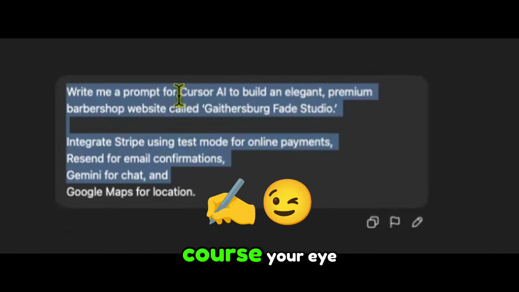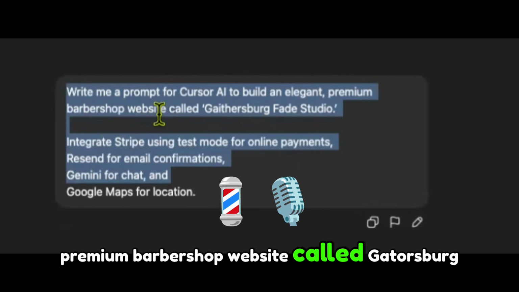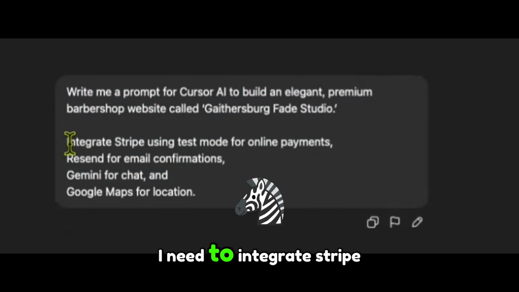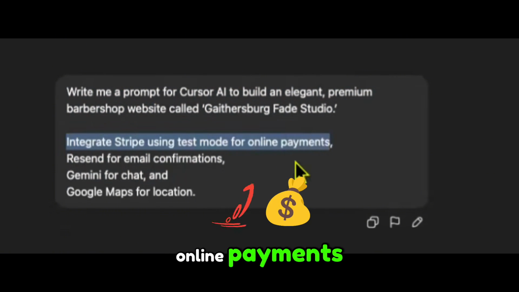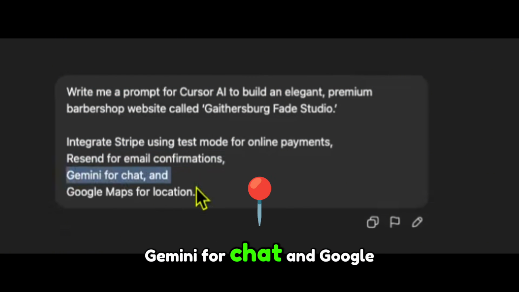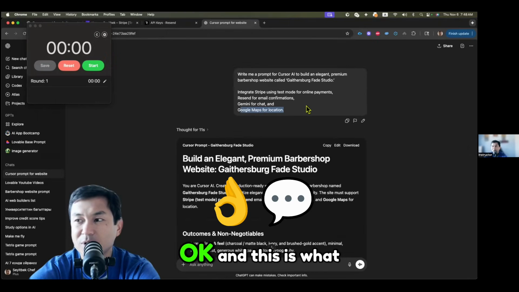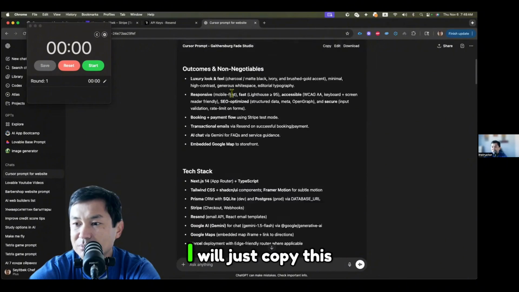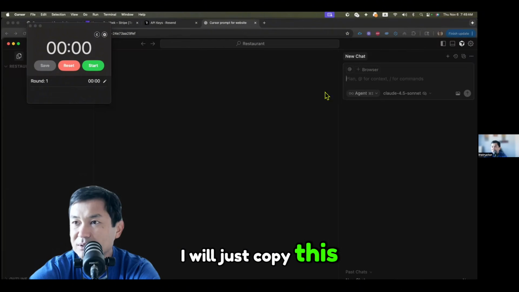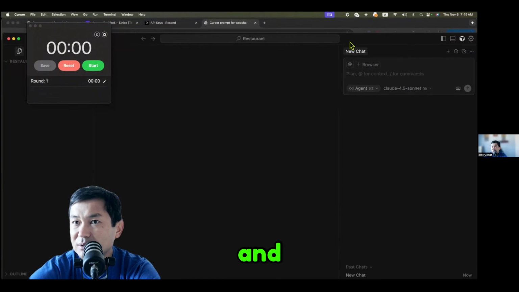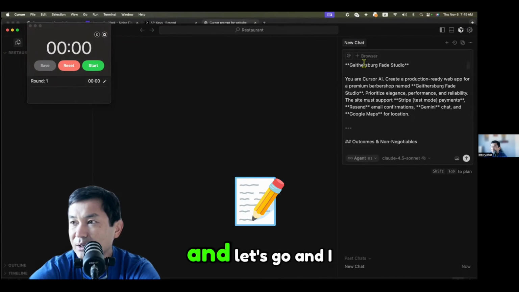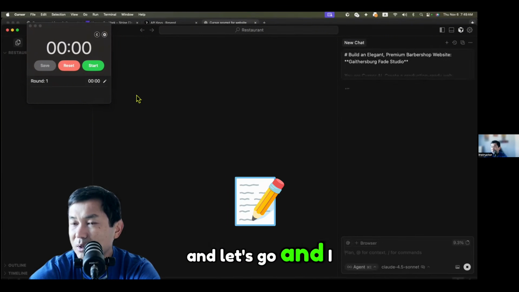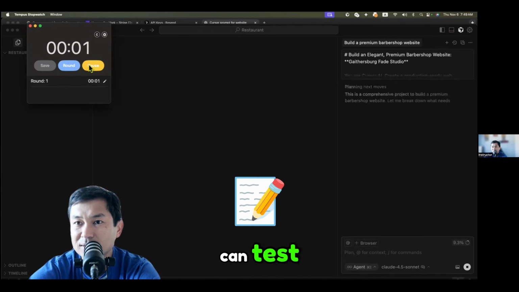Write me a prompt for Cursor AI to build an elegant premium barbershop website called Gaithersburg Face Studio. I need to integrate Stripe using test mode for online payments, Resend for email confirmations, Gemini for chat, and Google Map for location. Okay, and this is what I got from ChatGPT. I will just copy this and let's go. And I got this timer so we can test.